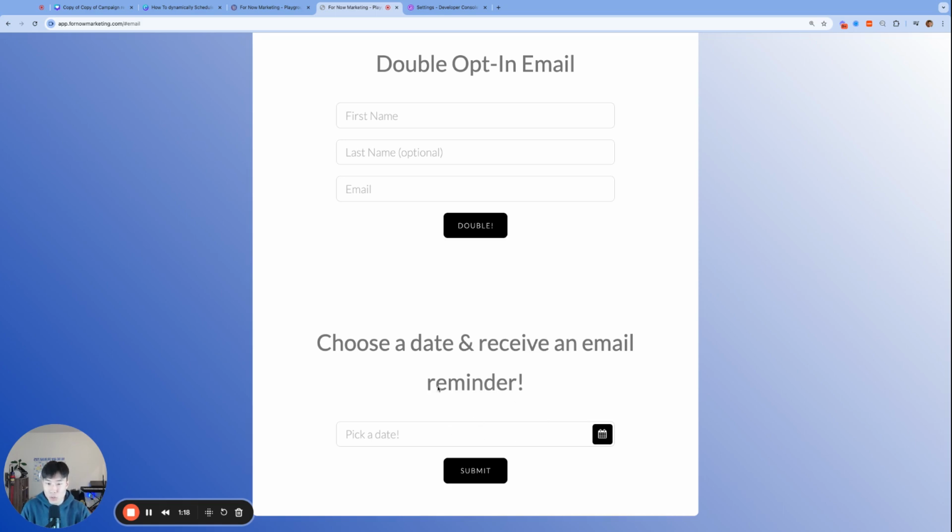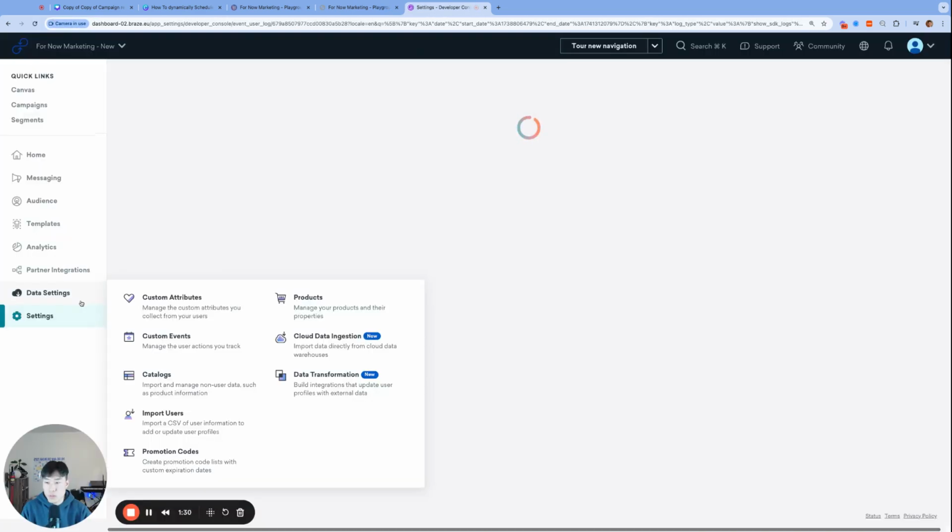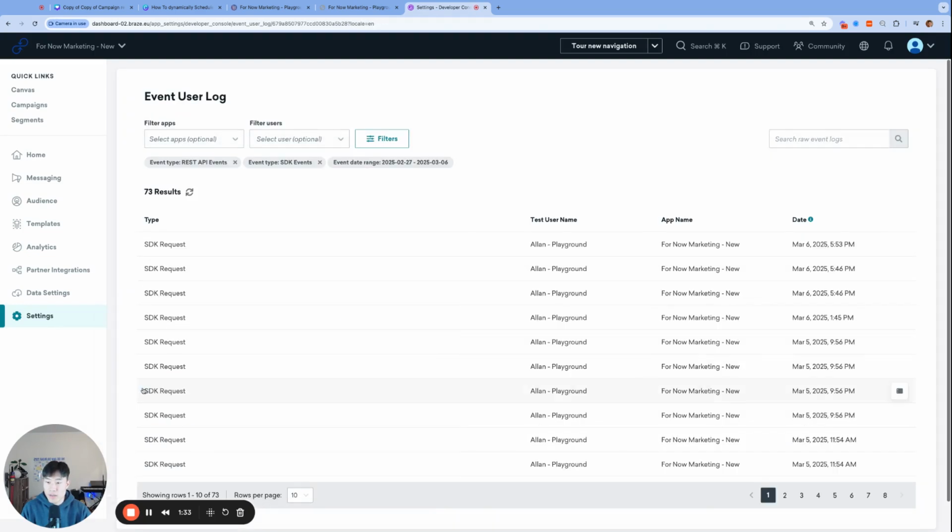So I'm going to go ahead and choose the date of March 8th. So I have something happening on March 8th. Let's go ahead and submit it. I get a thank you message. And then if you check on Braze developer console, or that's what it used to be called, but if you go to settings, event user log, and then take a look at what I just did.